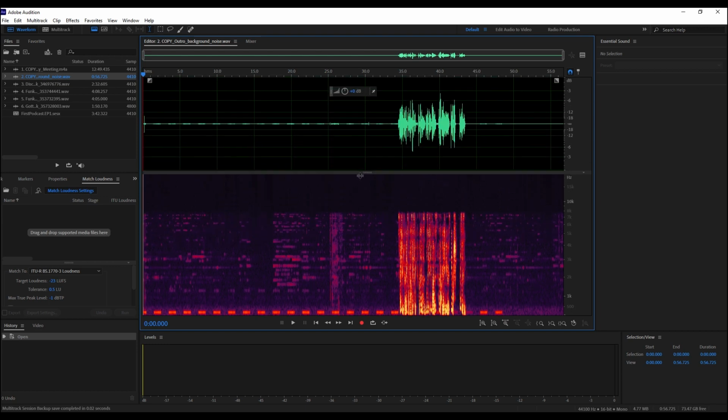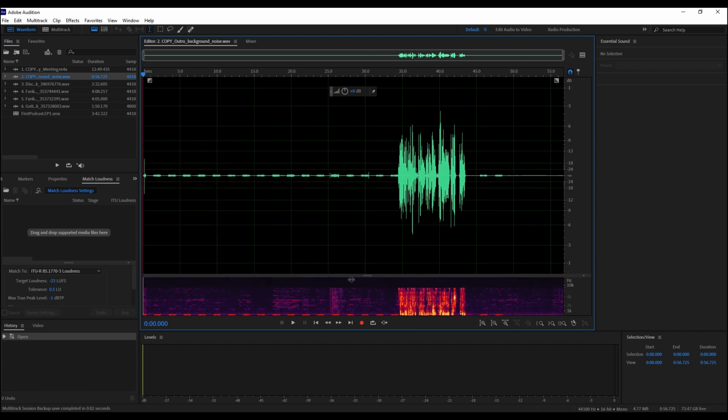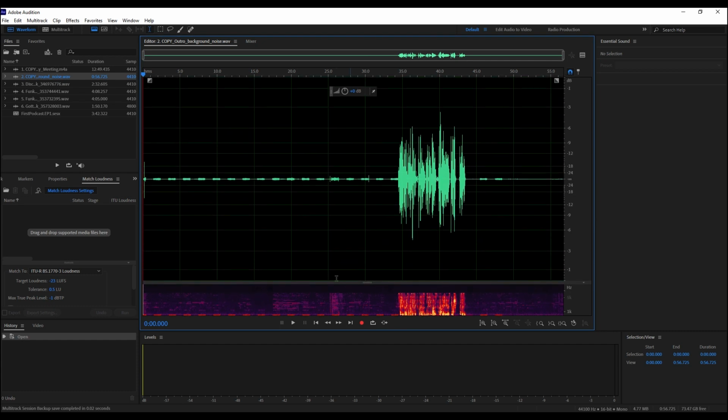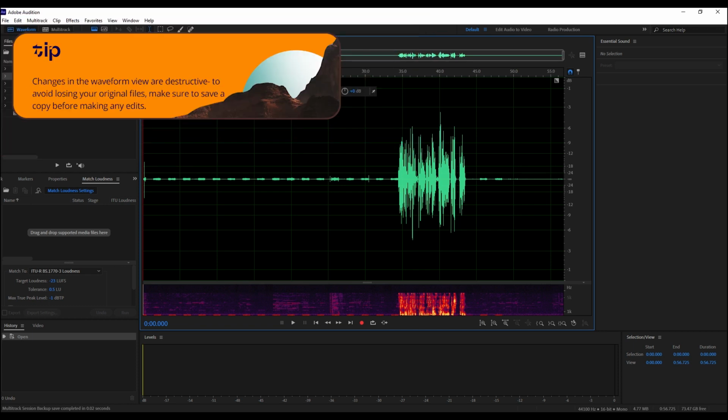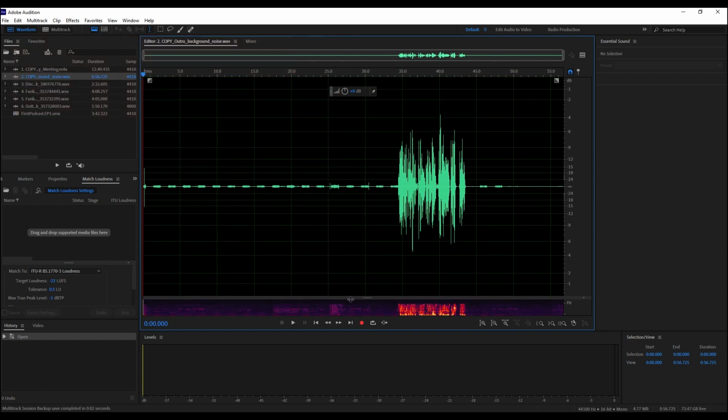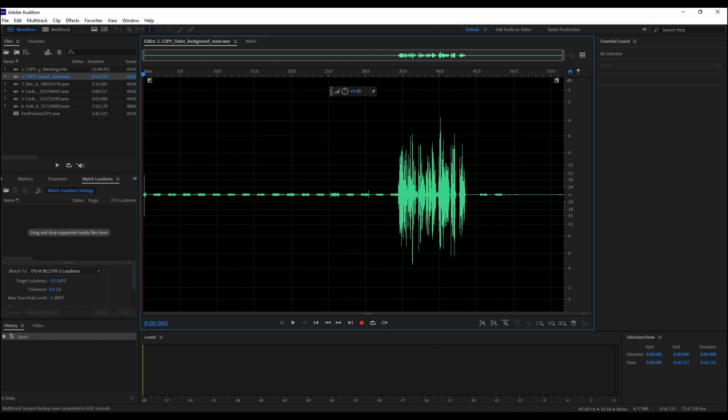It's important to remember that any edits we make in the waveform view are permanent once we hit save. This is called destructive editing and means that if we save a mistake, we can't undo it later. But don't worry, we can always prevent losing our files by saving duplicates of them before making any edits.